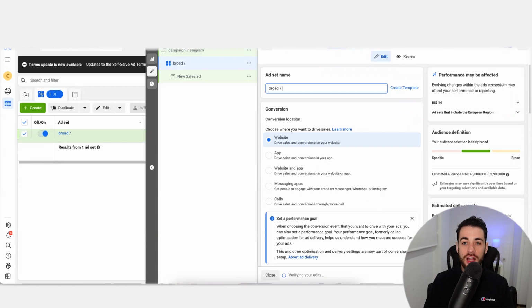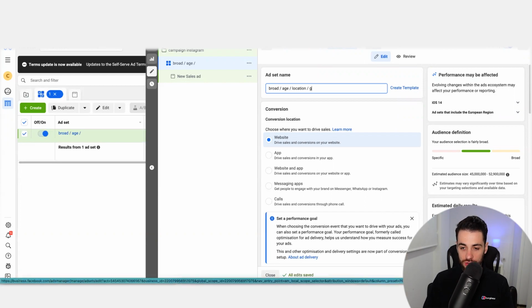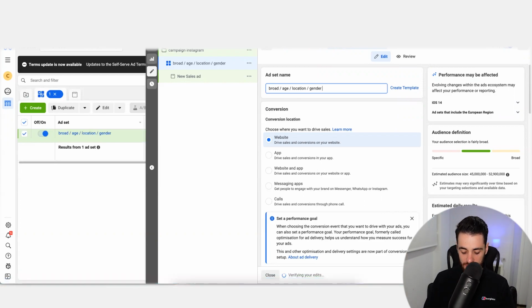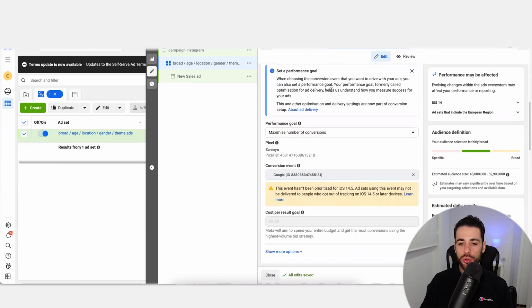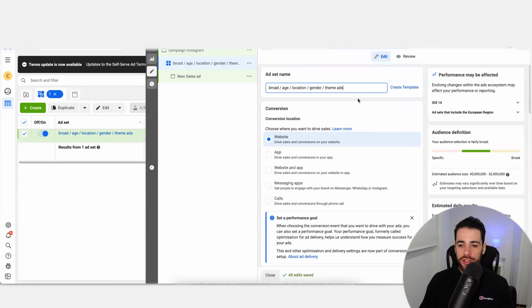So you're targeting broad, maybe we give it the age, and maybe we give it the location, gender, okay, and then maybe also the theme of your actual ads. So these are just things you can add to your naming structure to have a good name or to understand what you're talking about. So let's look at the ad set now.